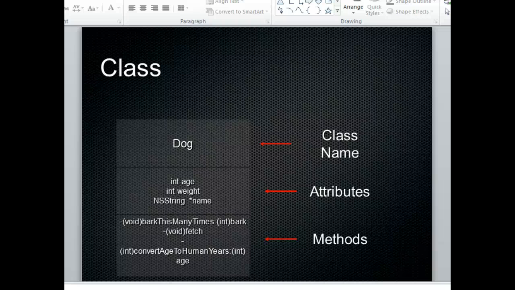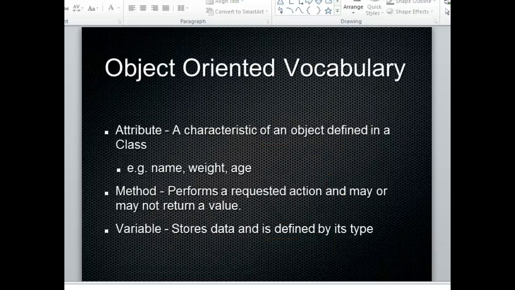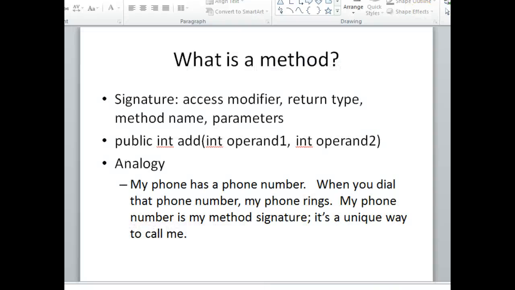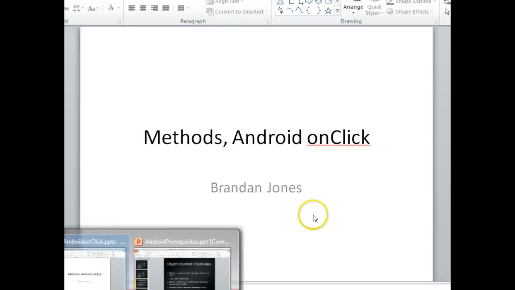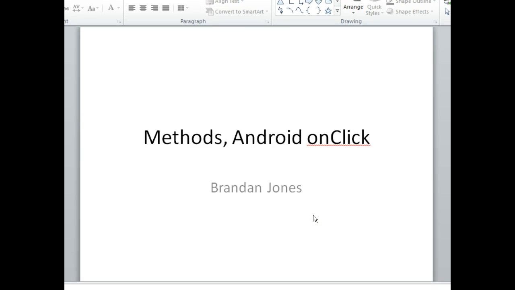In previous lectures, we've looked at some of the vernacular of programming in general. Things like what is a class, what is an object, what's an attribute, what's a method, and what's a variable. Those things are general to programming. In this lecture, we're going to see how they specifically apply to Android programming. And what we're really going to focus on is where people tend to make mistakes.